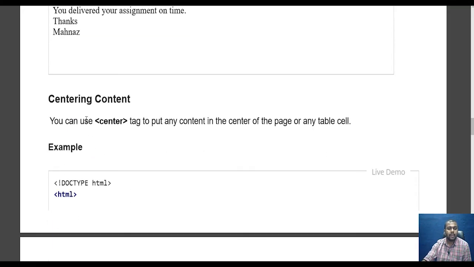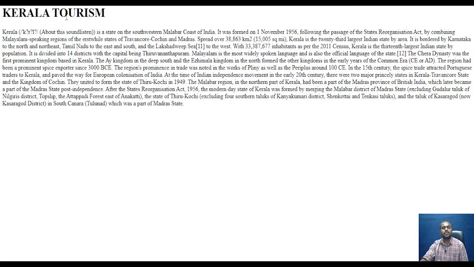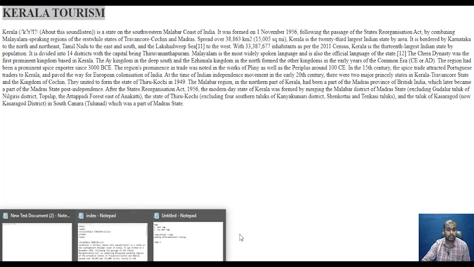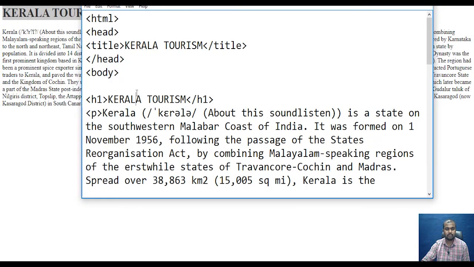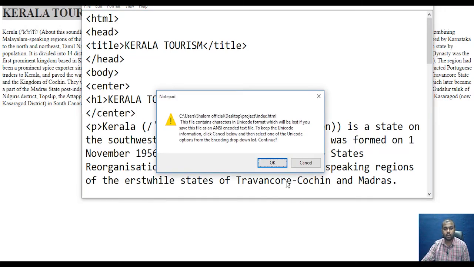Now if you look at the output, I'll refresh it, and the BR is removed. My Kerala tourism is coming on the left side of my margin, and if I want to bring it to the center, I can use the center tag. Okay, there is something called the center tag, CENTER. And to what content should I be applying the center property? That should be mentioned within the center tag. So I write the closing tag after Kerala tourism, and I'll go back and refresh.